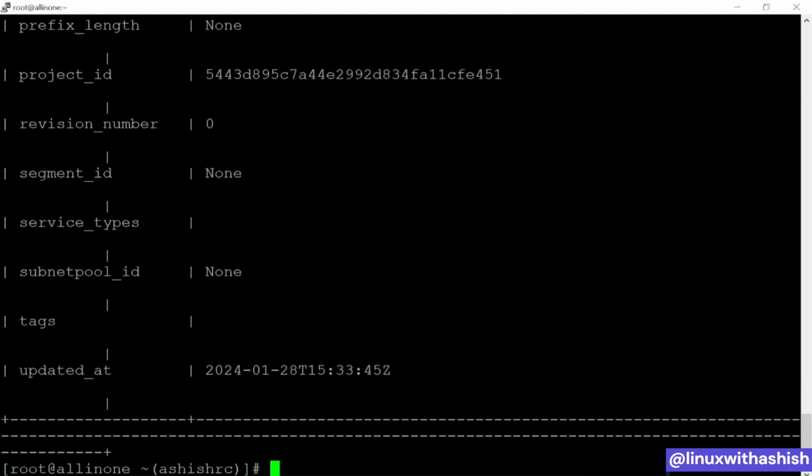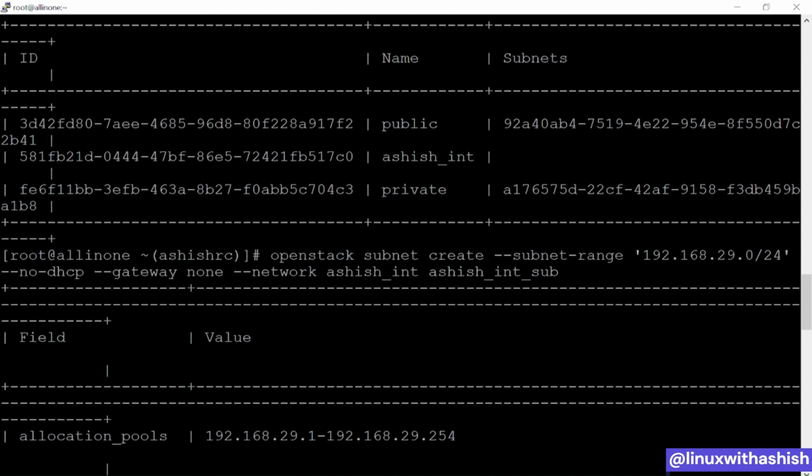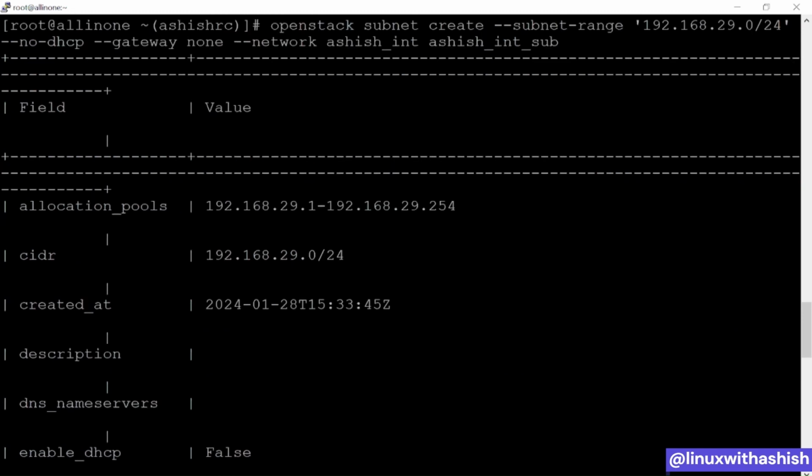So the subnet is created. If you scroll up, you will get the range over here. From the beginning, I will show you. Here we have run this command, and you can see the allocation pool. It is from 192.168.29.1 to 192.168.29.254. The CIDR value is /24, and the creation time is given.